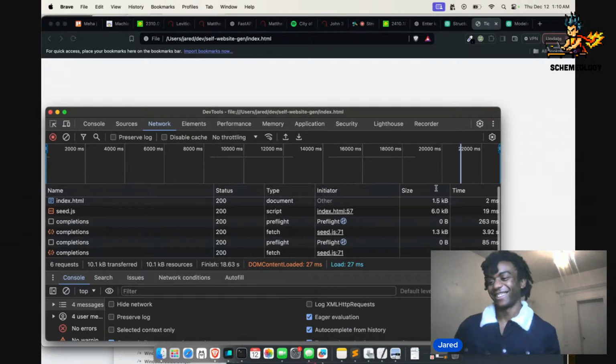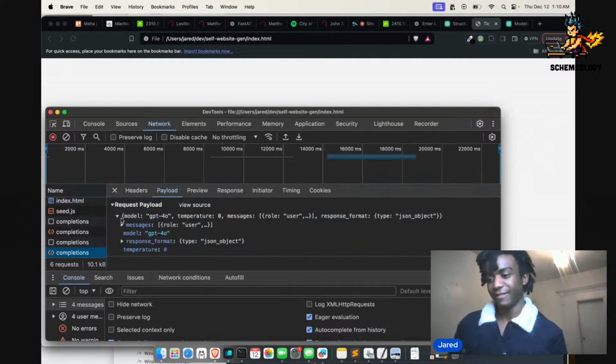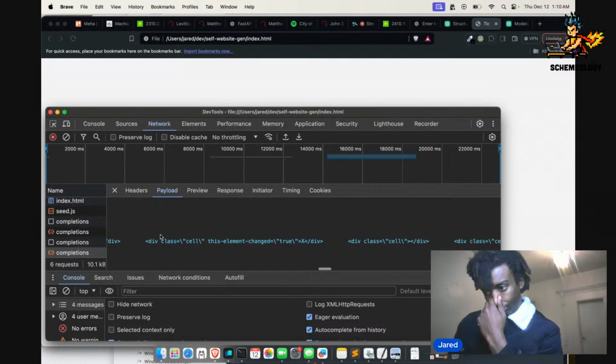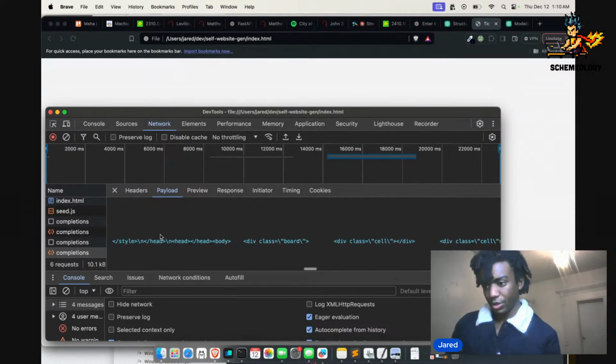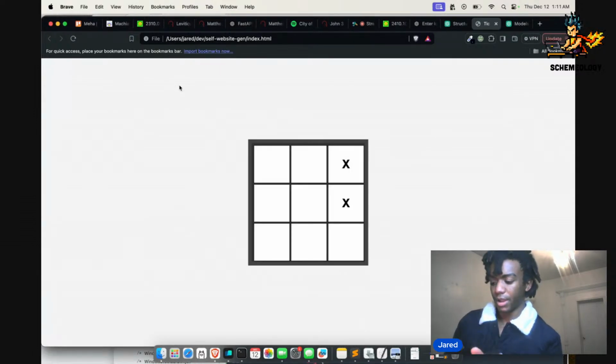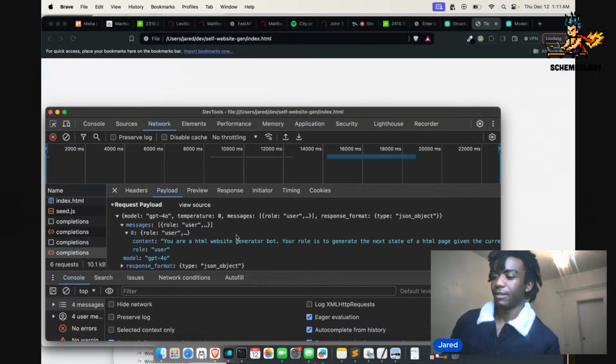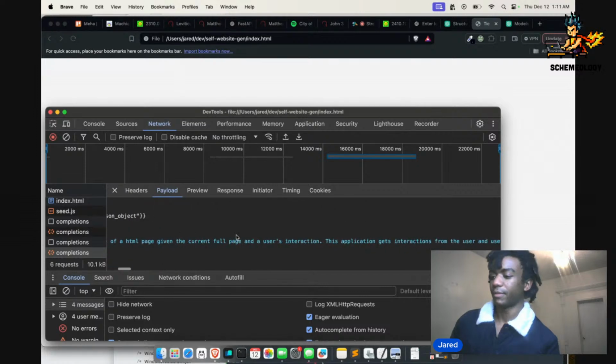Fuck. I don't think that fixed it, did it? Let's see what's going on here. So it does have this element changed. Oh, interesting. Then it has this interaction element. So that's just kind of dumb that it wasn't able to figure out that it's oh. Because now I think it has everything it needs.